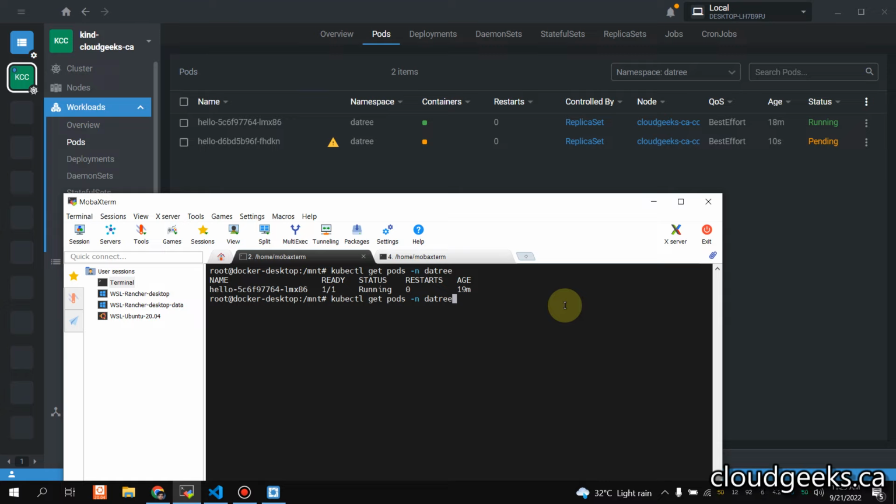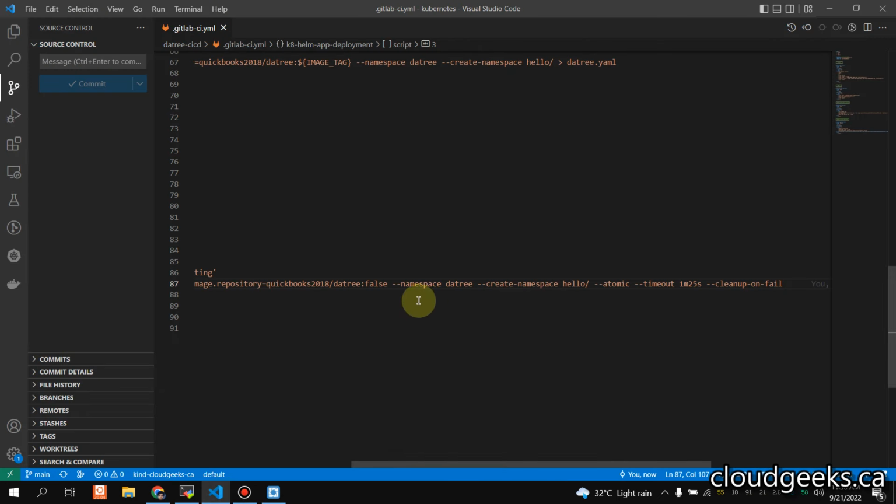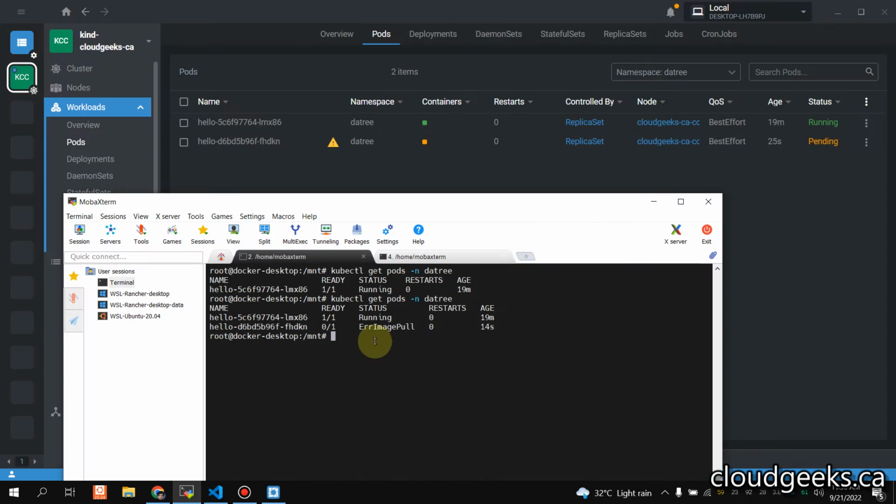If I do kubectl get pods in the namespace, you see image pull error, because with this name we don't have any image in our registry. That is why it is saying image pull error. So it will continue to stay in this state, and as the time we set is 1 minute and 25 seconds, our previous deployment is going to be up and running, and this deployment is going to be automatically rolled back.